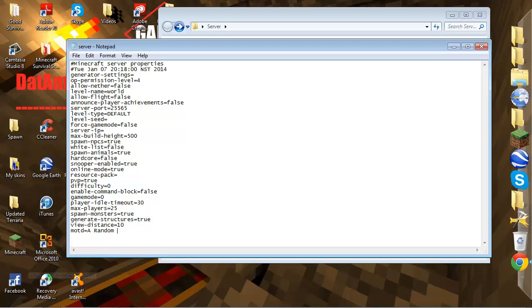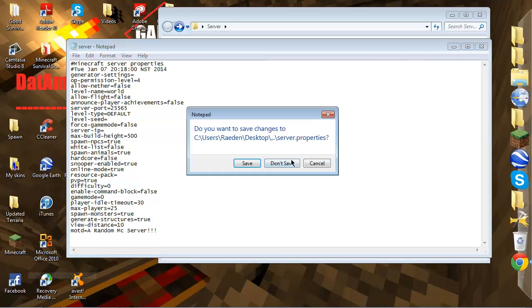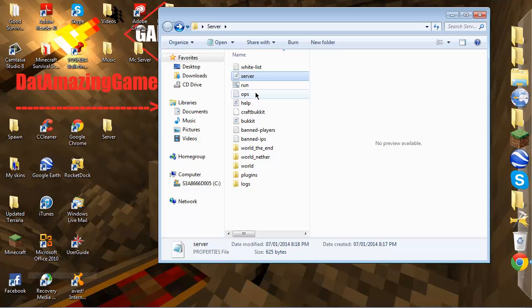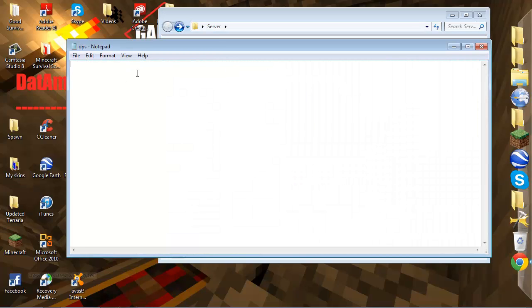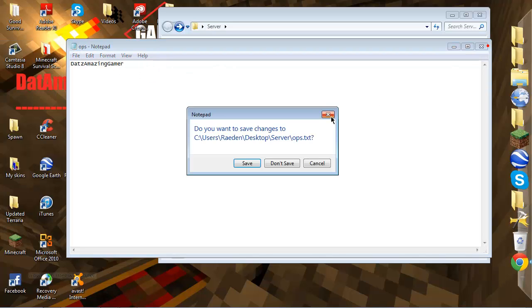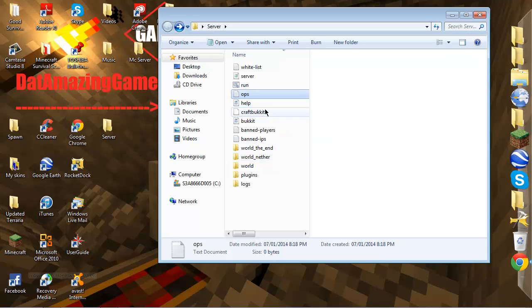A random MC server. Not actually going to run the server, so there's really no point. So I exit that, don't save because I don't need to. And then ops, right off the bat, you're going to want to put in your username. And that's my username right there. Just give me a second to fix it. So yeah, okay, give me 2 seconds. There we go. So you would save that, but I'm not going to again because I don't need to.